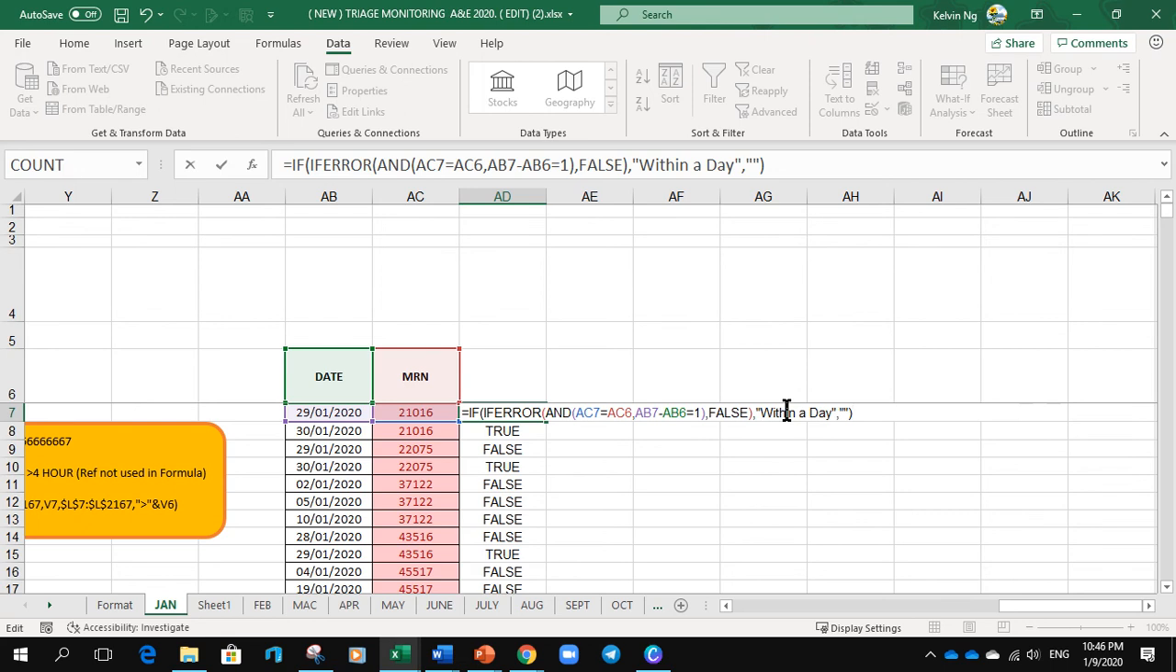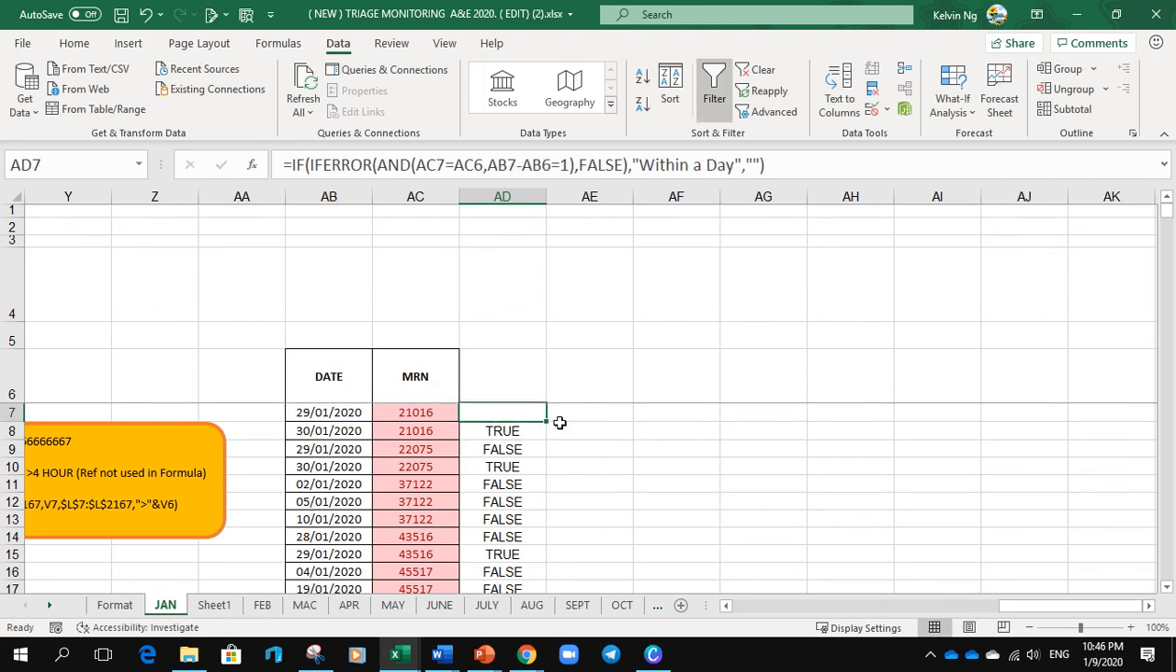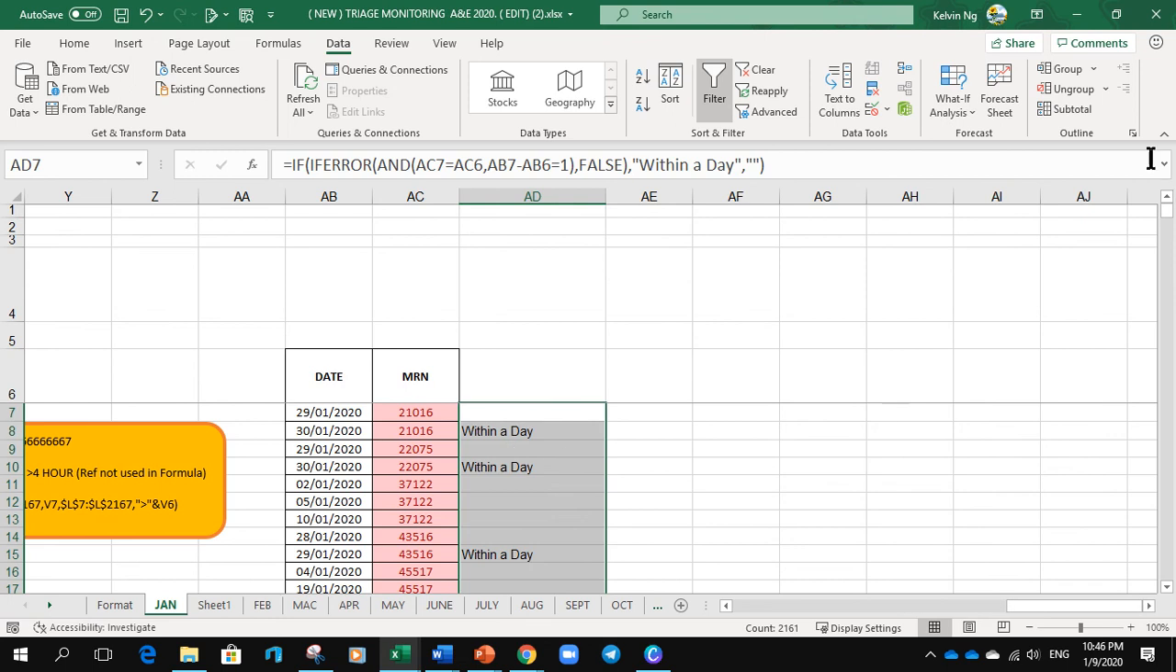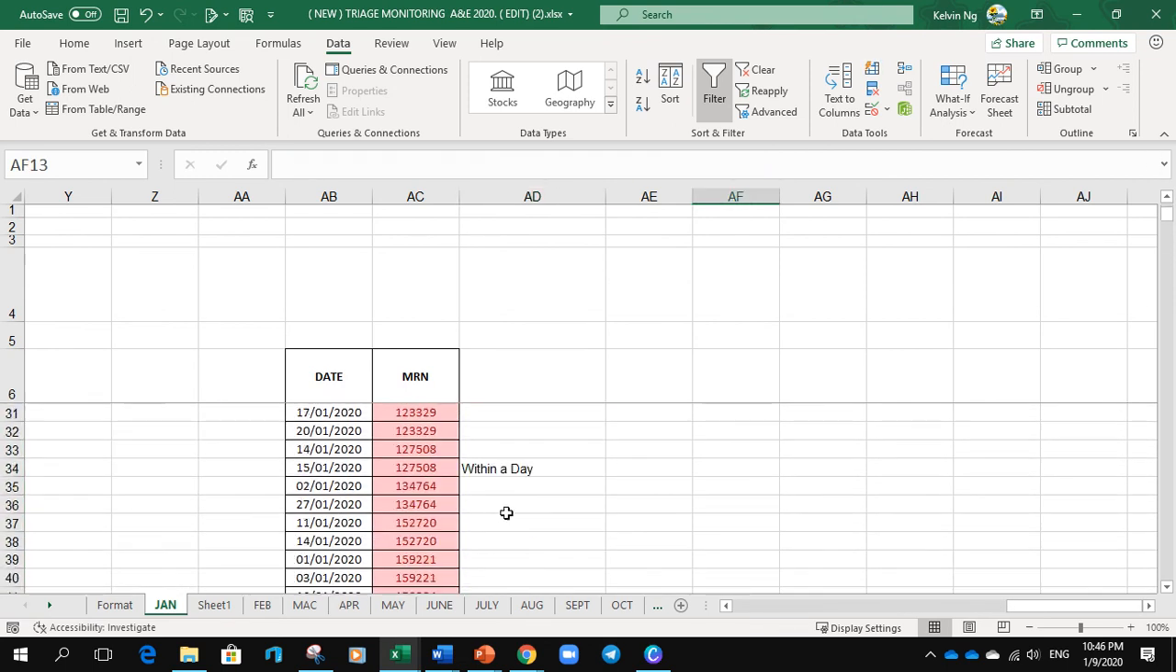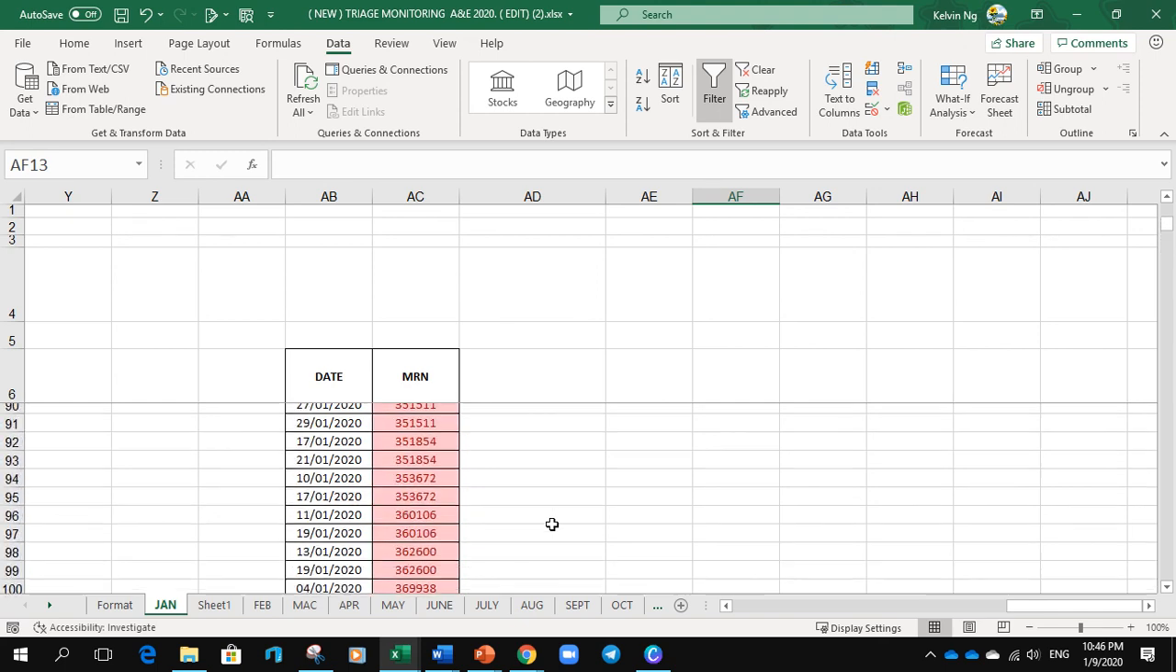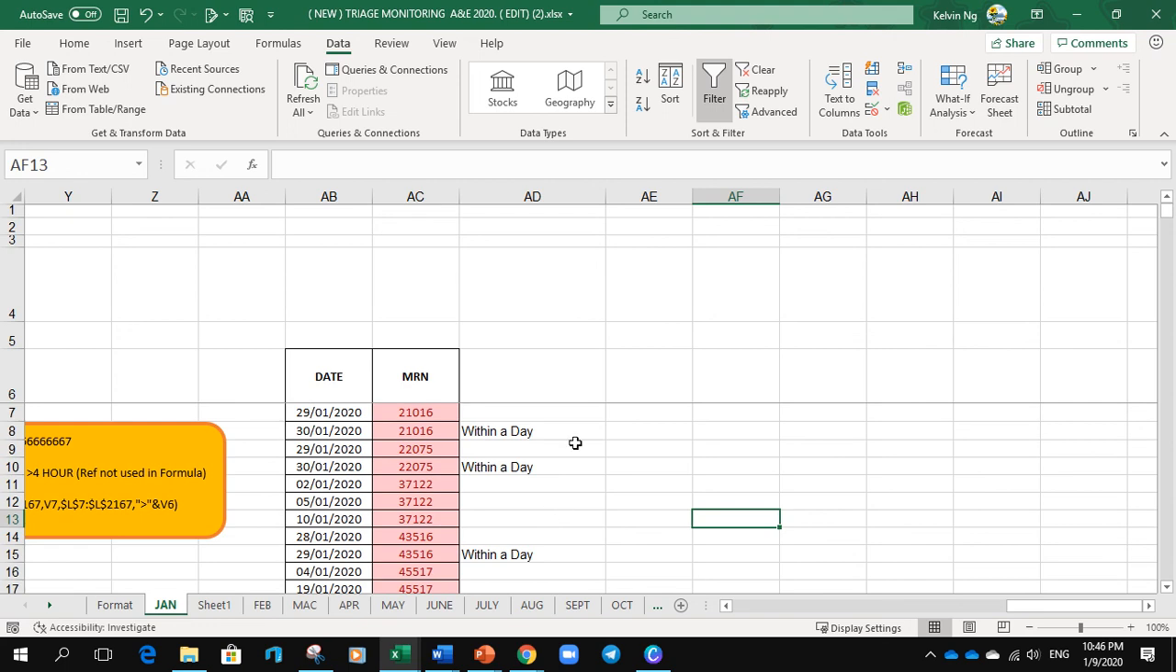Ta-da! So it's empty, and when I double click this, it will go all the way down to the very last cell. Okay, I'm slowly going down. So these are the ones that repeat, you see, they repeat within one day. All the ones within one day will appear, so you can just double check them like this. So yeah, this is how you can do it. This is how you can check.